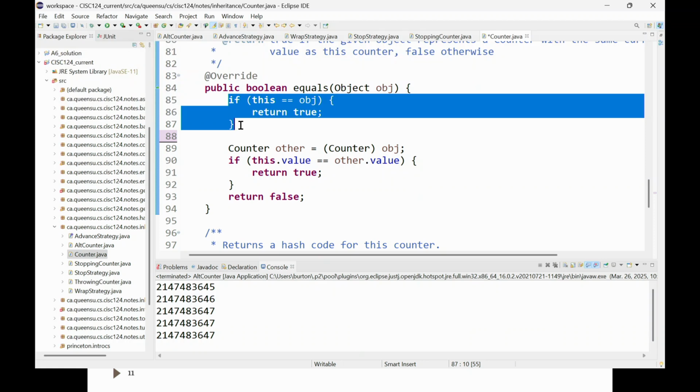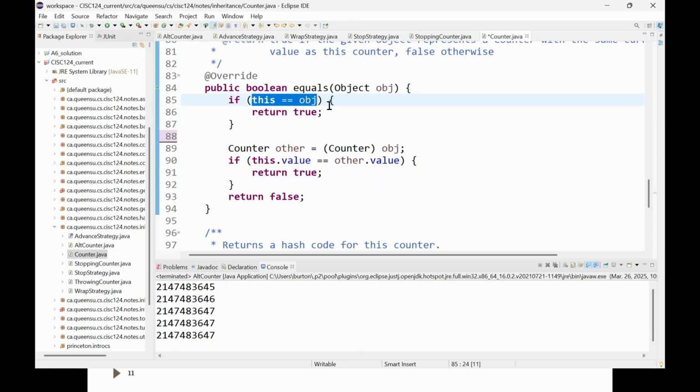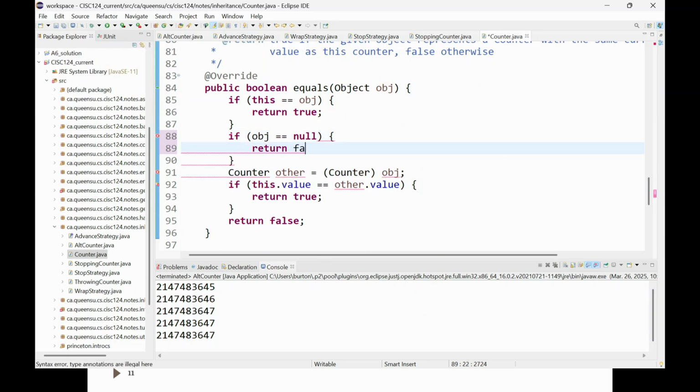one of the requirements of equals is that an object is equal to itself. The way to express that in the equals method is to check if this equals obj, where obj is the argument to the method. The second requirement of equals is that equals never throws an exception if obj is null, and it always returns false. So previously we would write if obj equals null, return false.